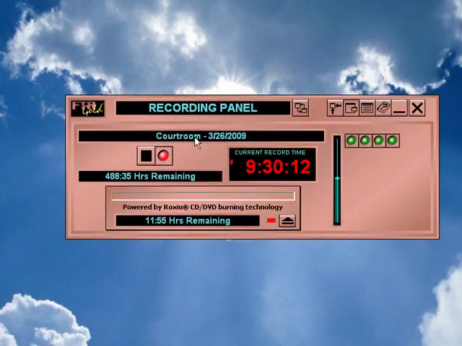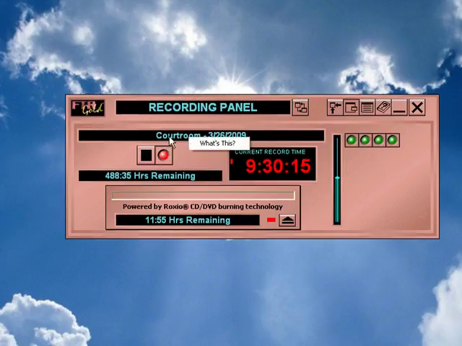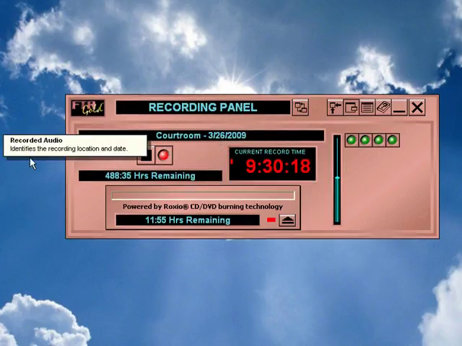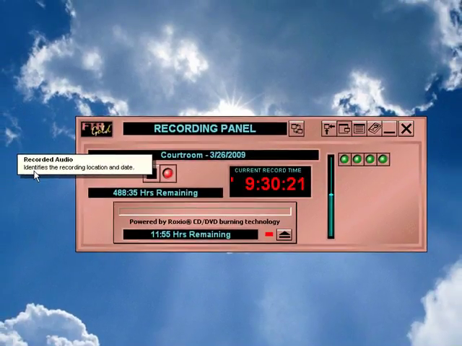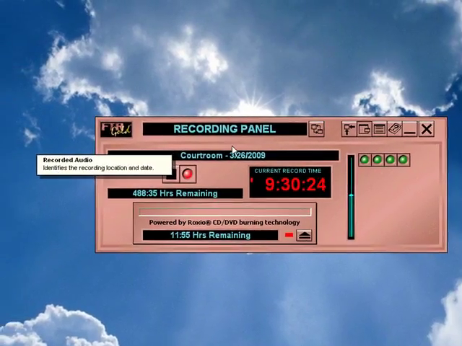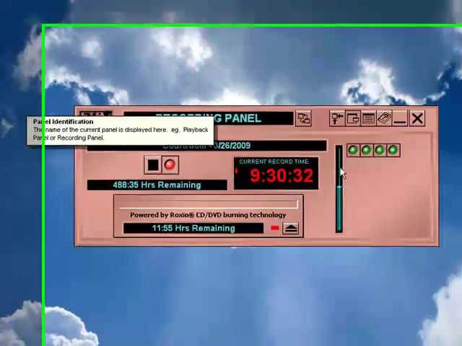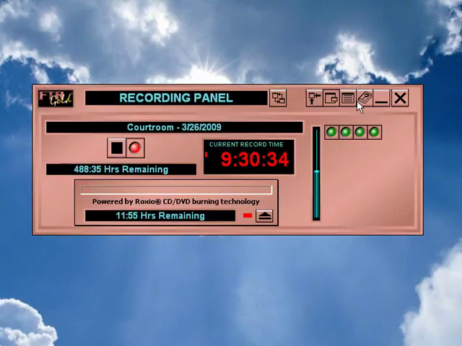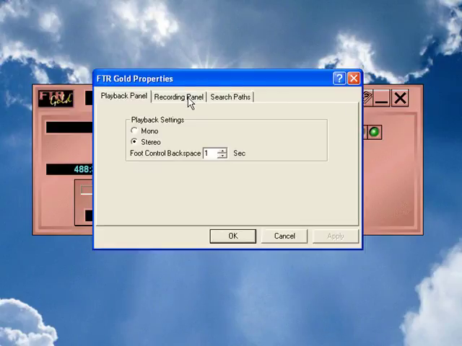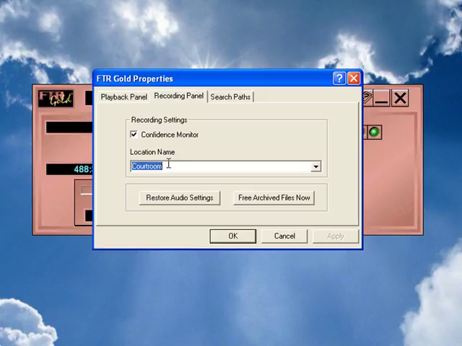This is the location name and date. If I right click on that and say what's this, it'll tell you that this display identifies the recording location and date. Same is true with anything on the record panel. If you go to FTR Gold Properties in the Record Panel tab, you can change the location name for whatever reason. Usually that does not need to be changed.